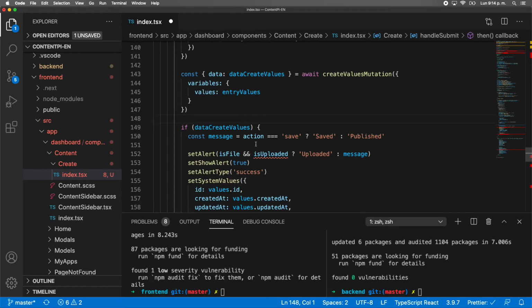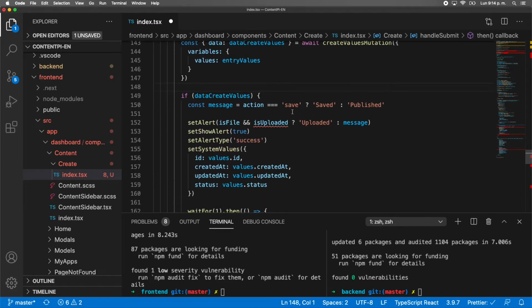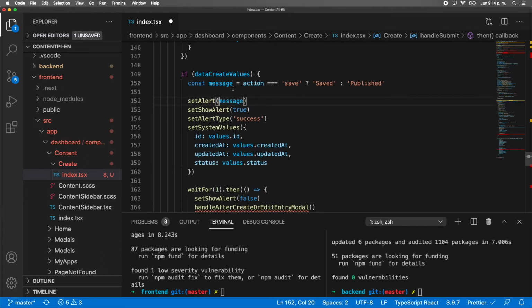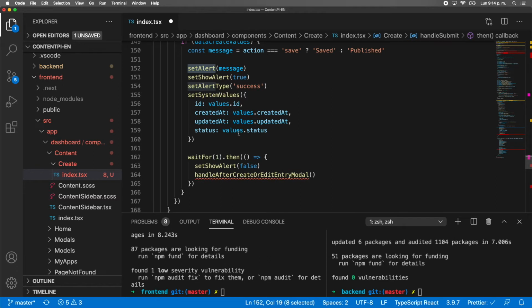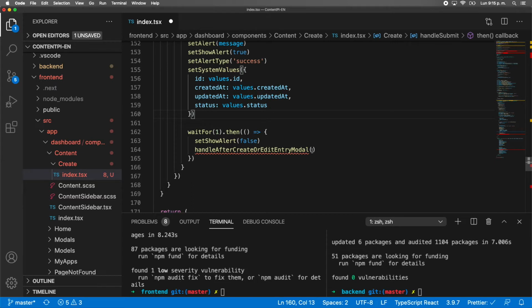And if everything is correct, basically, okay, this one, all the file thing, I'm going to remove that part for now to avoid confusion. So the message, if the action is saved, is going to see in the alert saved or published. And then here we set the alert. And then the set system values, we are going to set our system values, which is the ID with the new ID that we generated. The created add comes from values, the updated add, and the status. And this wait for, this one we can remove it right now.